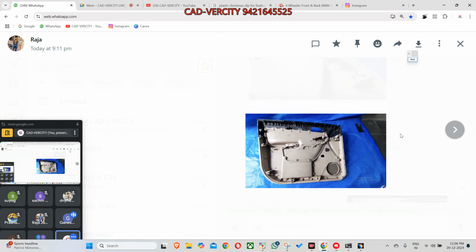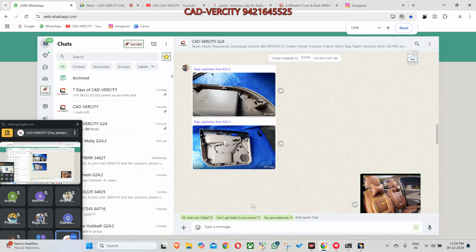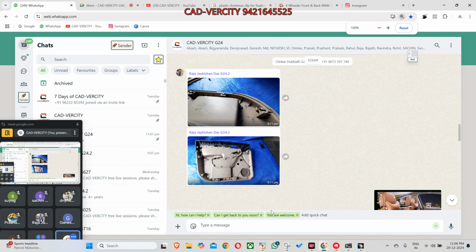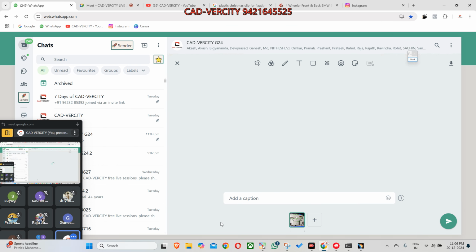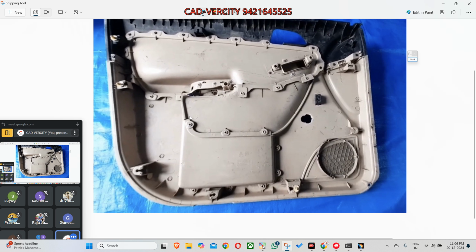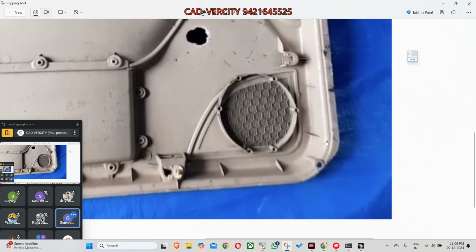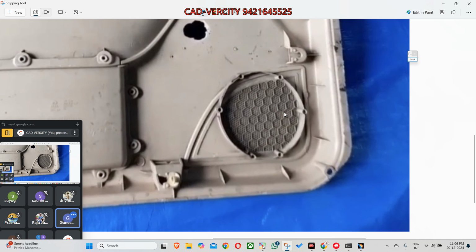Any other doubt? What is in the corner? Just a minute. Where is the corner? Where? This one? The honeycomb structure. Yeah, this one. This corner? Yeah. So what is the question?